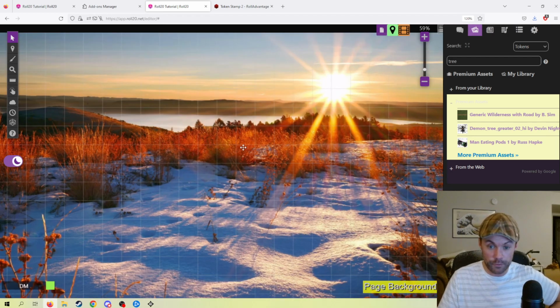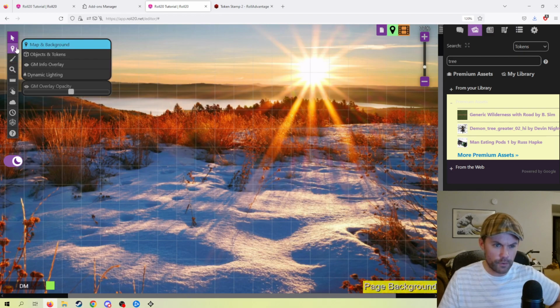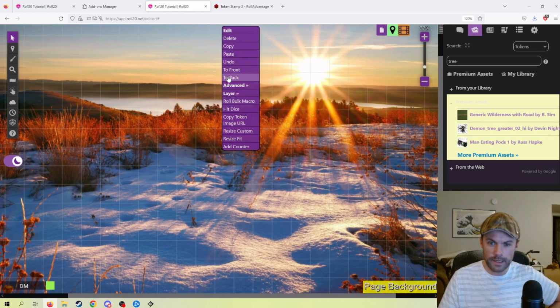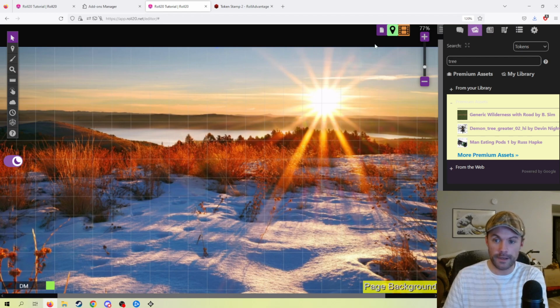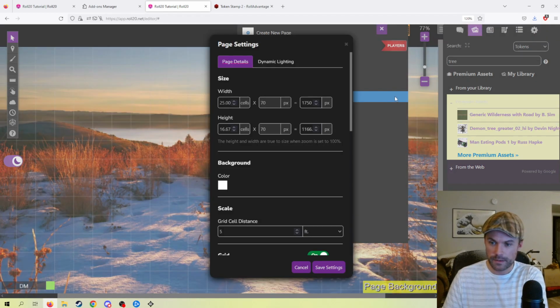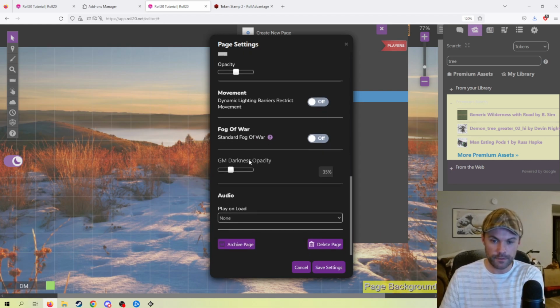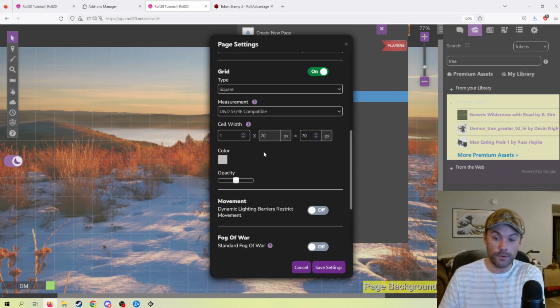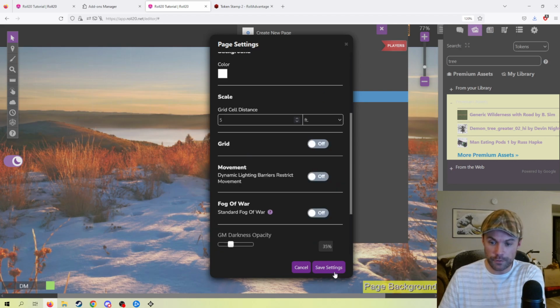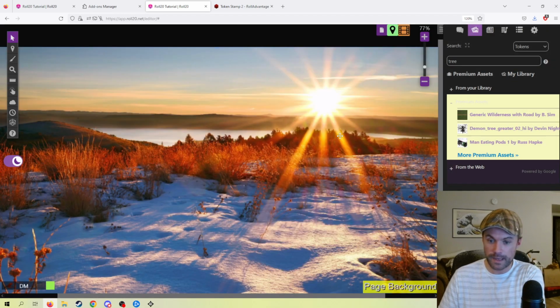But I don't want the grid. I think this is on the correct layer. Yeah, this is on the correct layer. I just need to go into the page settings and I'll turn off the grid this time. Or I could just remove the opacity. It doesn't really matter in this case because we're not putting tokens on it. But let's just turn the grid off because we're never going to need it for this kind of page.